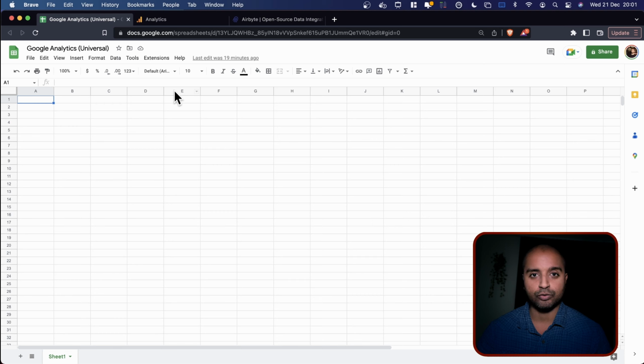And this method works really well when you have a really low amount of data in Universal Analytics. If you have a huge amount of data in Universal Analytics for a lot of years, then it's recommended to go for the BigQuery option. And both the options that I'm going to show today are free. So it's just a matter of spending some time and getting things set up the way you want. And then we should have all the data flowing into either of these platforms, that is Google Sheets or BigQuery.